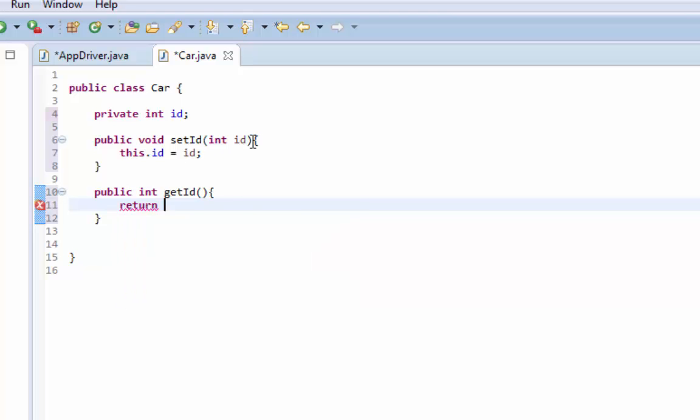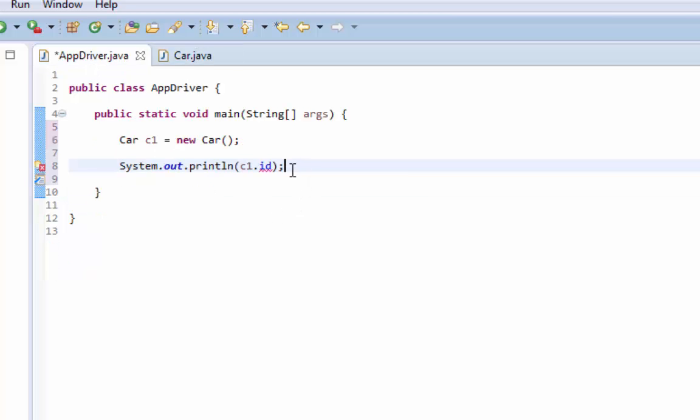Up here in the setter, we had the parameter, which was an ID, but in the getID, you can just do it like this. So you'll see this a lot, and you'll hopefully have done this a lot. So I'm just going to save this, go back over to AppDriver, and now we've got our error message back because we turned that back into a private variable, and it's not visible because it's private. It's only visible within the Car class for code that's in the Car class. We're in the AppDriver class, so it's not visible. But we have our getter here, so we can do getID.